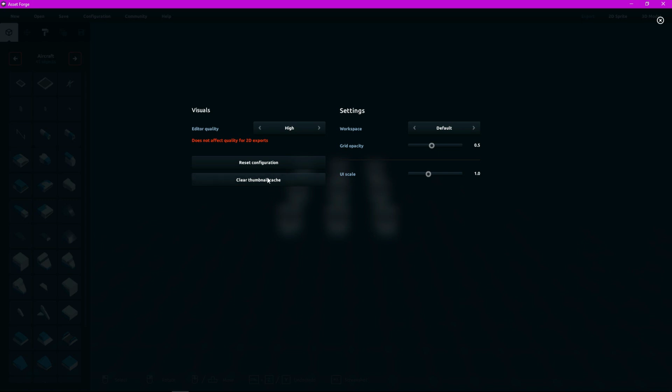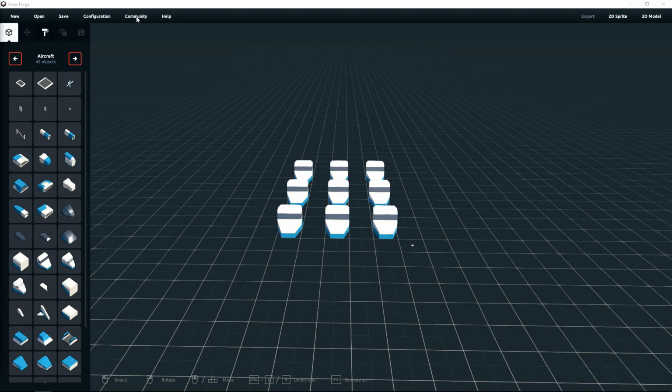Reset configuration, clear thumbnail cache, grid opacity, and UI scale. Then a community button bringing you to the community page. Help brings you to a post by Kenny. And then you have the 2D sprite.